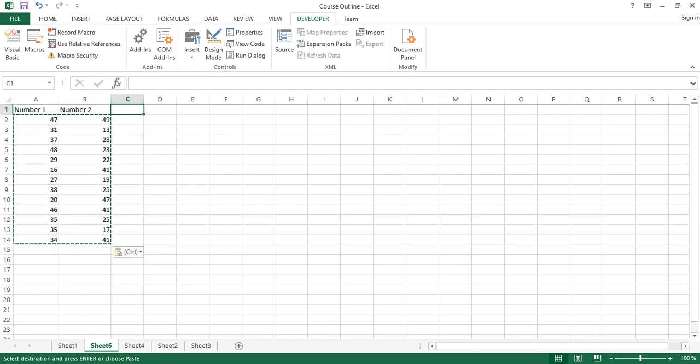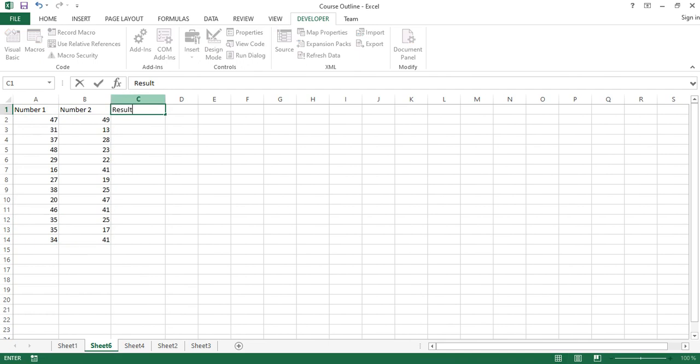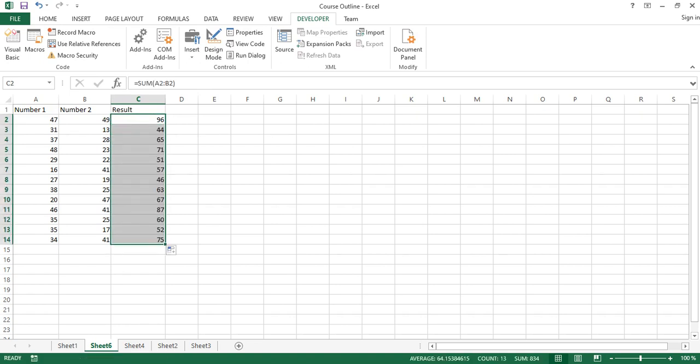So let's just assume we want to generate a result, and that result should basically be an addition of these numbers. Normally I would have just said equals SUM, do this, and then probably just drag it down. Now if I have another sheet that requires this kind of thing again, I would need to do it manually. But with macros, I can record the macro to say, everywhere you see numbers, just help me do this sum and drag down the sum.